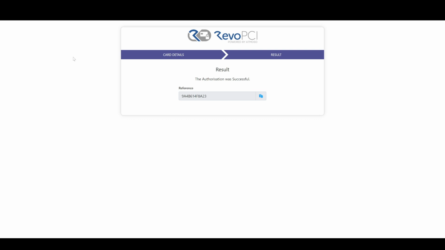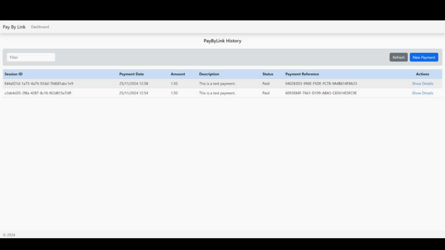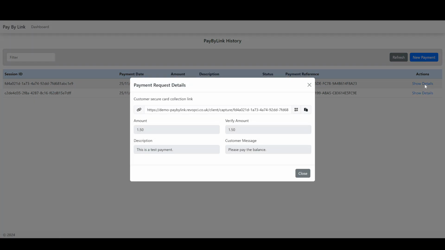Now the customer has paid, you should be able to see this in the portal. If you head over to your admin link, which is normally your RevoPCI domain followed by /admin, you will see that the payment we just did has a status of paid with a payment reference. This view exists for the purposes of showing you where each of your payments are. You can identify each payment by pressing Show Details to see what the agent entered in. Please note, payments do have a customizable expiry time.